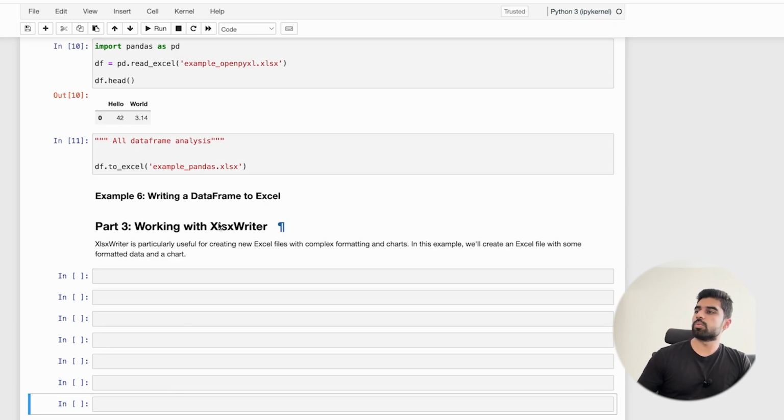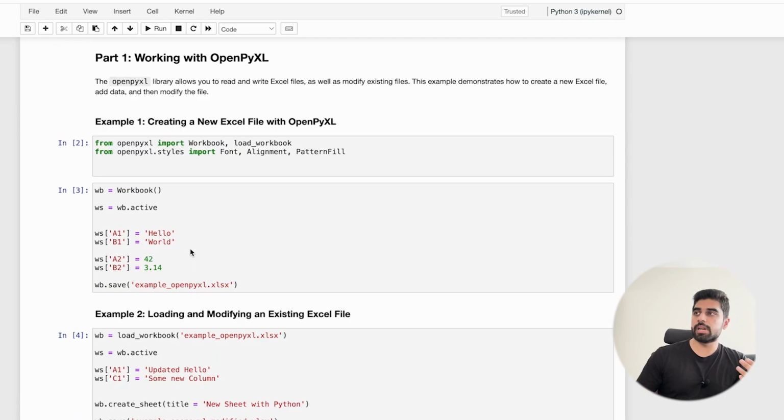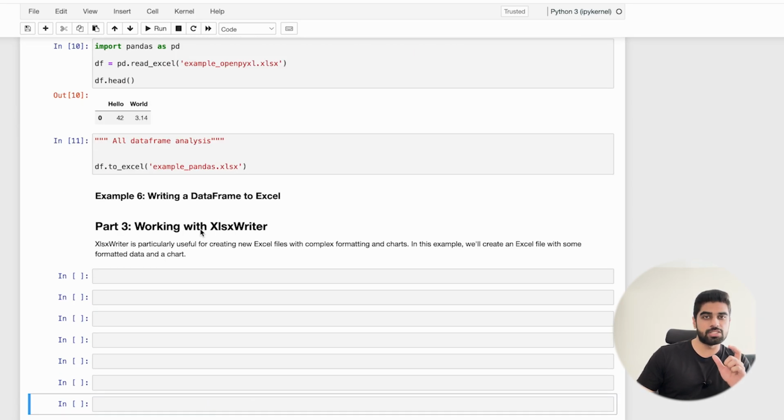Moving on to our final part, which is working with XlsxWriter. So now we saw two libraries, and now we'll move on to XlsxWriter. XlsxWriter is particularly useful for creating new Excel files in a speedy manner. So this is faster compared to OpenPyXL because this is not that general. It's optimized for creating new spreadsheets.